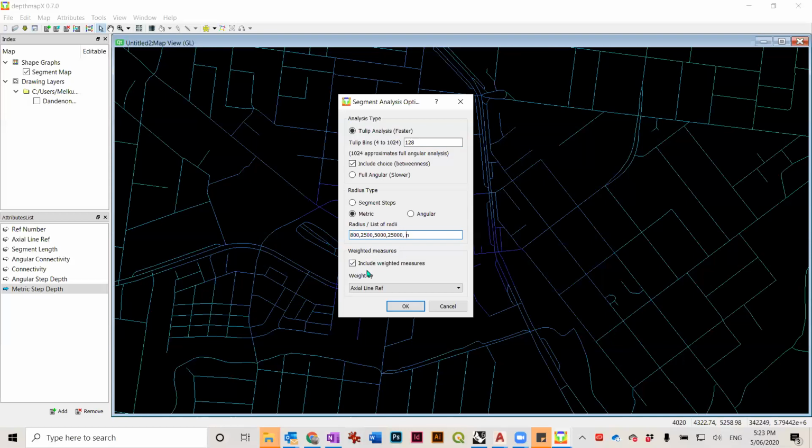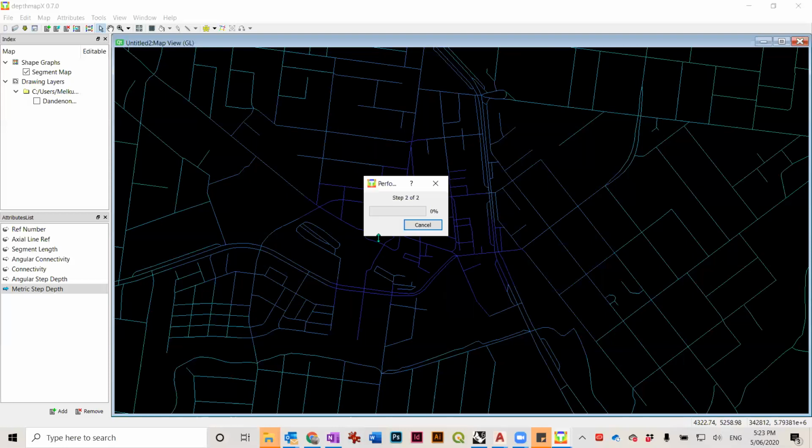And then under weighted values, we want to include the weighted values of segment length. Then select OK once we're done. Make sure there's no space in there. So select OK, and it will run the analysis for us. This might take a while.